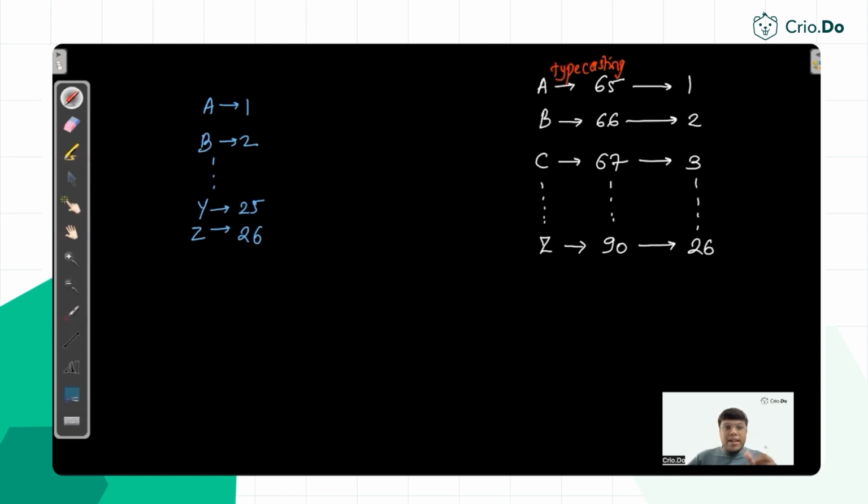As you can see, there is a pattern in this. The difference between these two numbers is nothing but 64. 65 minus 64 is 1. 66 minus 64 is 2. 67 minus 64 is 3. And so on up till 90 minus 64 is 26. What is 64? You can say 64 is nothing but the ASCII code of A minus 1. A's ASCII code is 65, and if you subtract 1 from that, it will be 64.